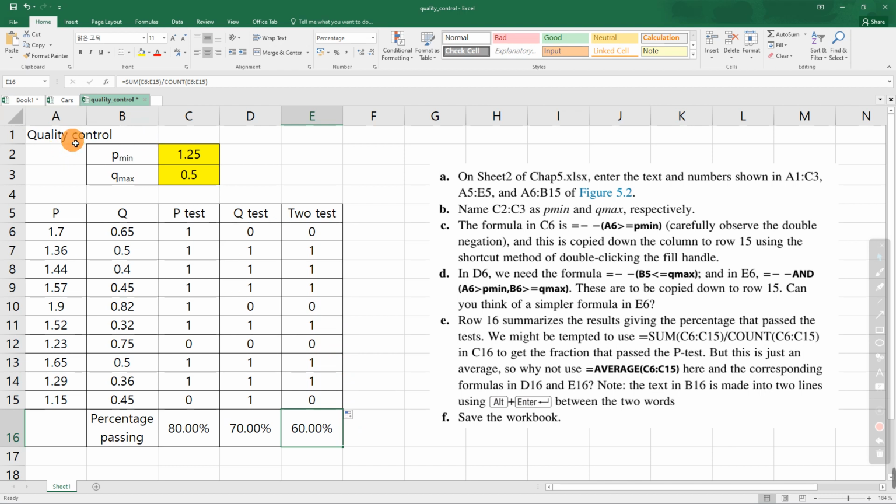So in practice, we can apply more tests, not only P and Q. We can use the first test, the second test, the third test, and we will use the AND function if it's, of course, necessary.